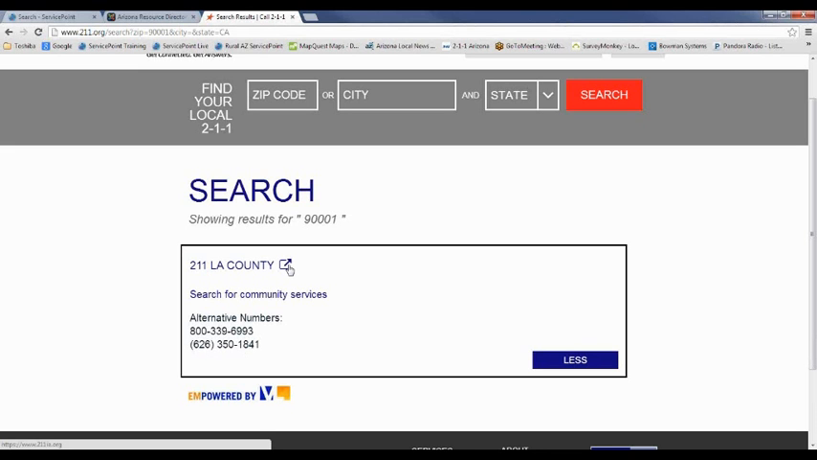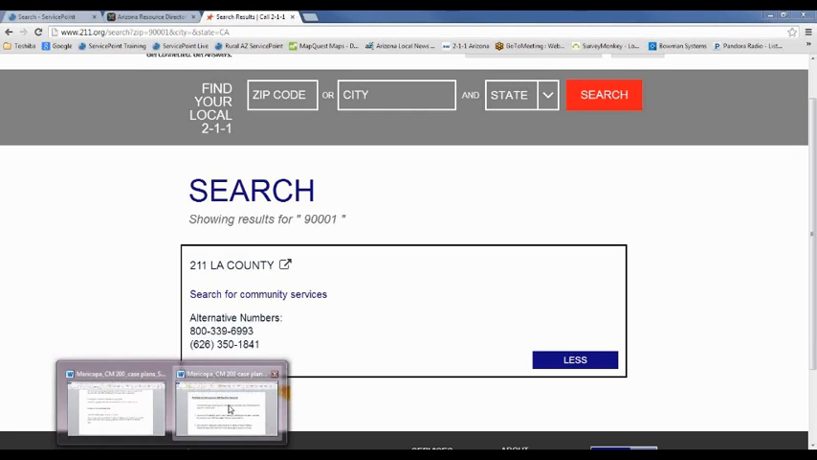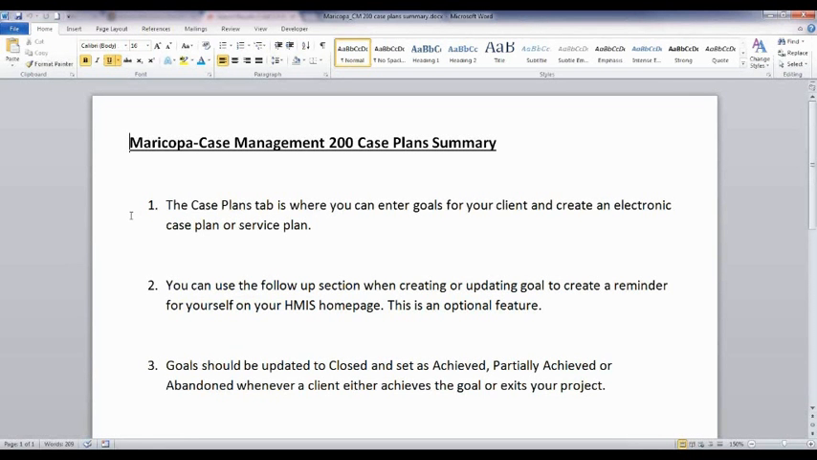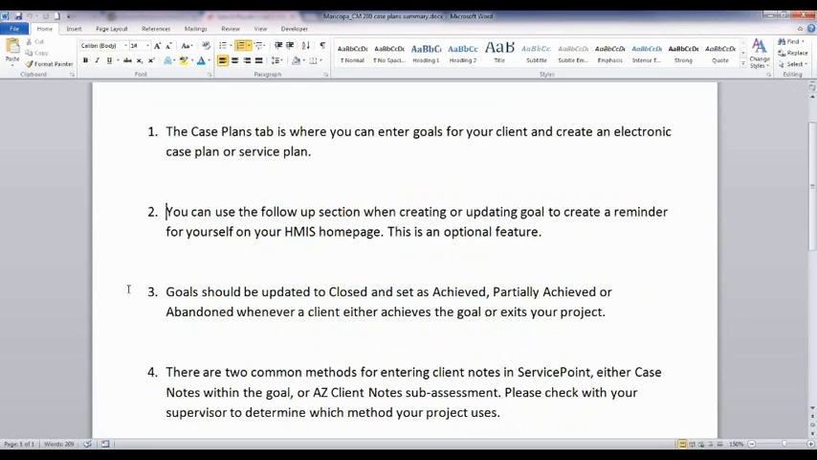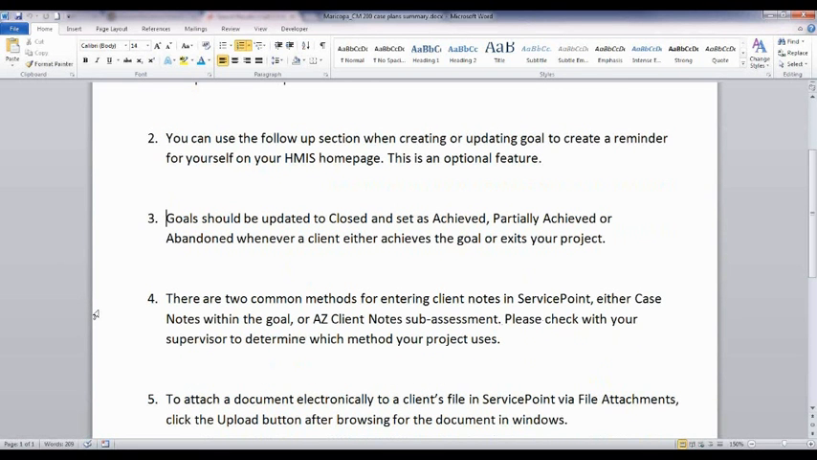This completes Case Management 200 training today, so let's go over a summary. Number 1, the Case Plans tab is where you can enter goals for your client and create an electronic case plan or service plan. Number 2, you can use the follow-up section when creating or updating goals to create a reminder for yourself on your HMIS homepage. This is an optional feature. Number 3, goals should be updated to closed and then set as achieved, partially achieved, or abandoned whenever a client either achieves the goal or exits your project.